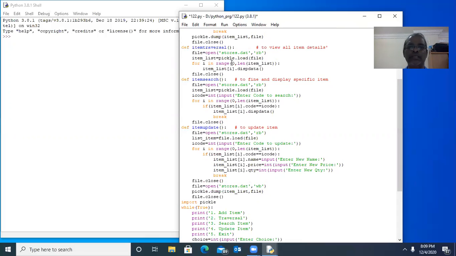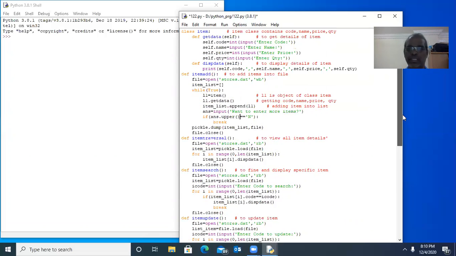So for i in range of 0, len of item list. Len of item list gives number 2, so the loop will be executed 2 times. For the first time, i will be assigned with 0. Second time, i will be assigned with 1. Then item list of 0 dot display item displays the first object of item, that is 101, pen, 10, 100.